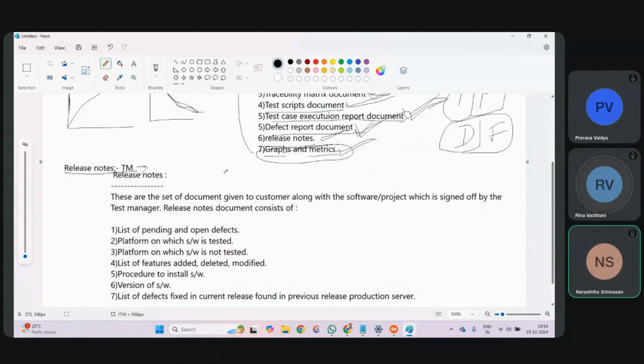Now, these are the set of documents which we will give to the customer along with the software, which is signed off by the test manager. Release notes consist of lists of pending and open defects. It means how many defects we have not fixed, basically. Customer should know, right?